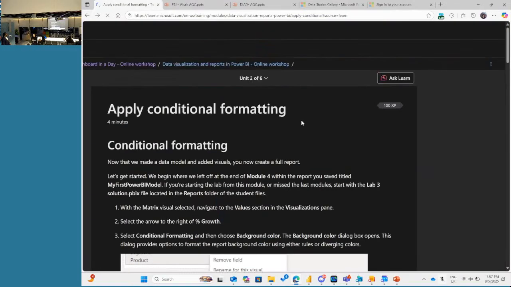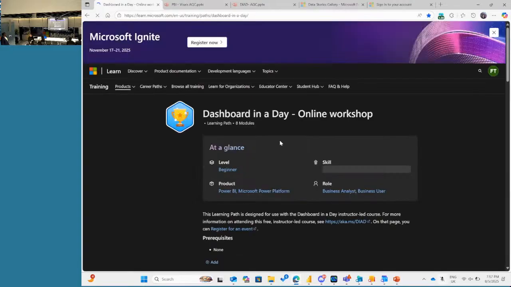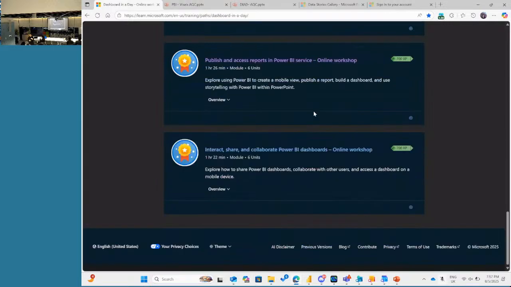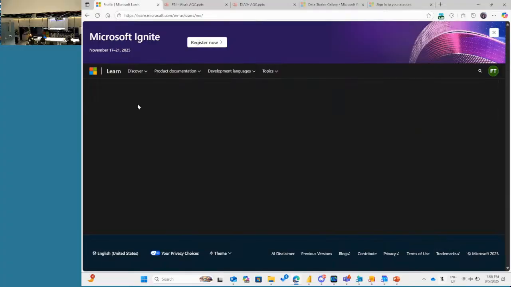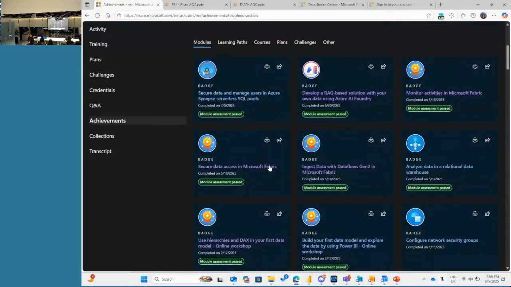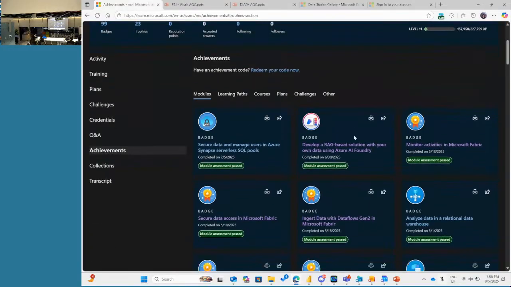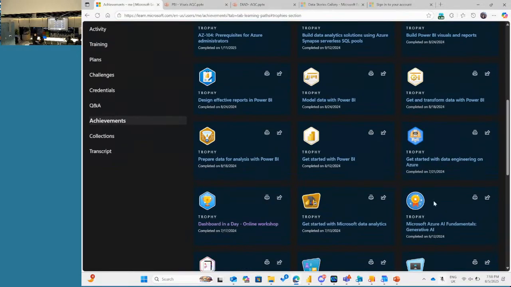If you're wondering about your badges and your trophies, if you do all of the modules in this learning path, for each module you'll get a badge. When you finish all of them, at the end of it, you'll get a trophy that you could use. If I come here to my profile and go to trophies, you should see this trophy. Then you can share this trophy on your LinkedIn.